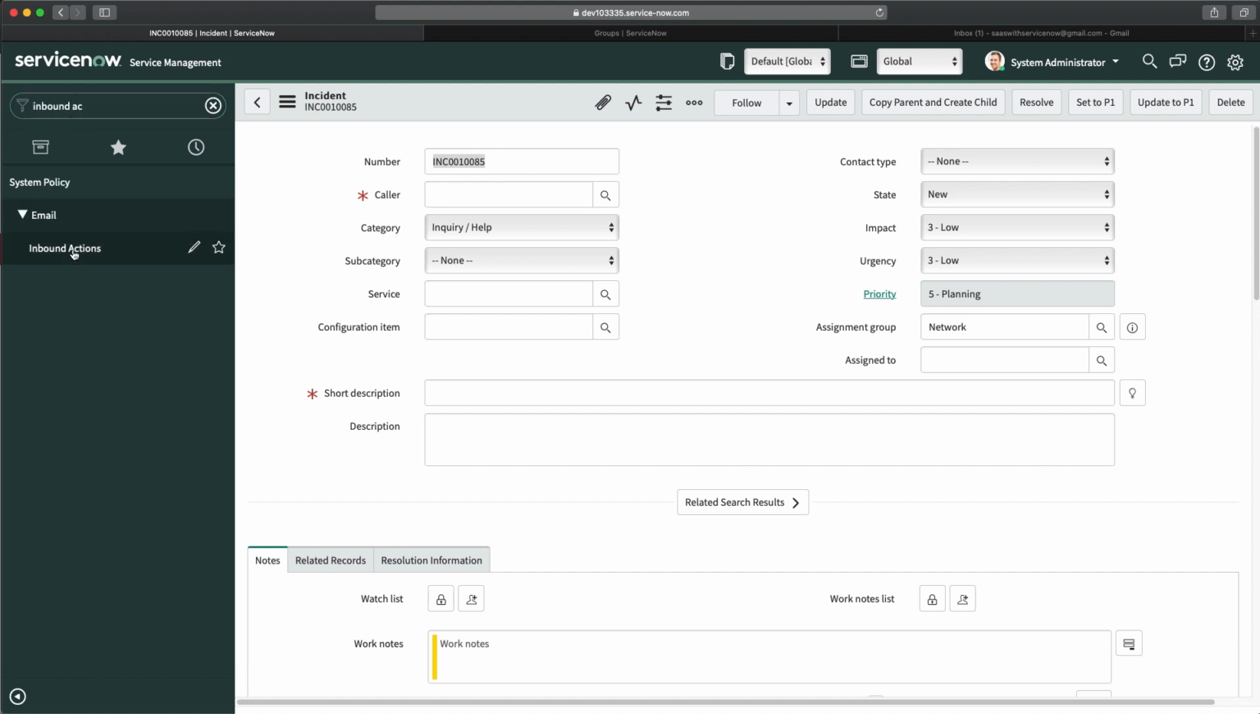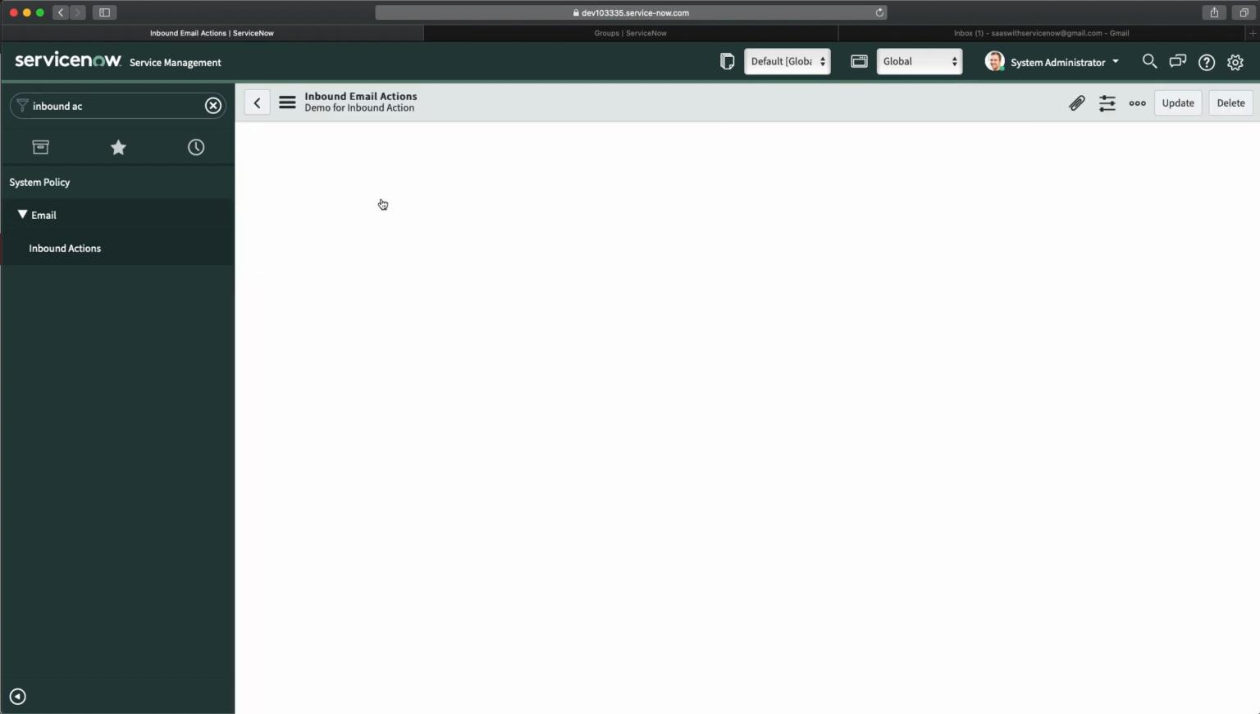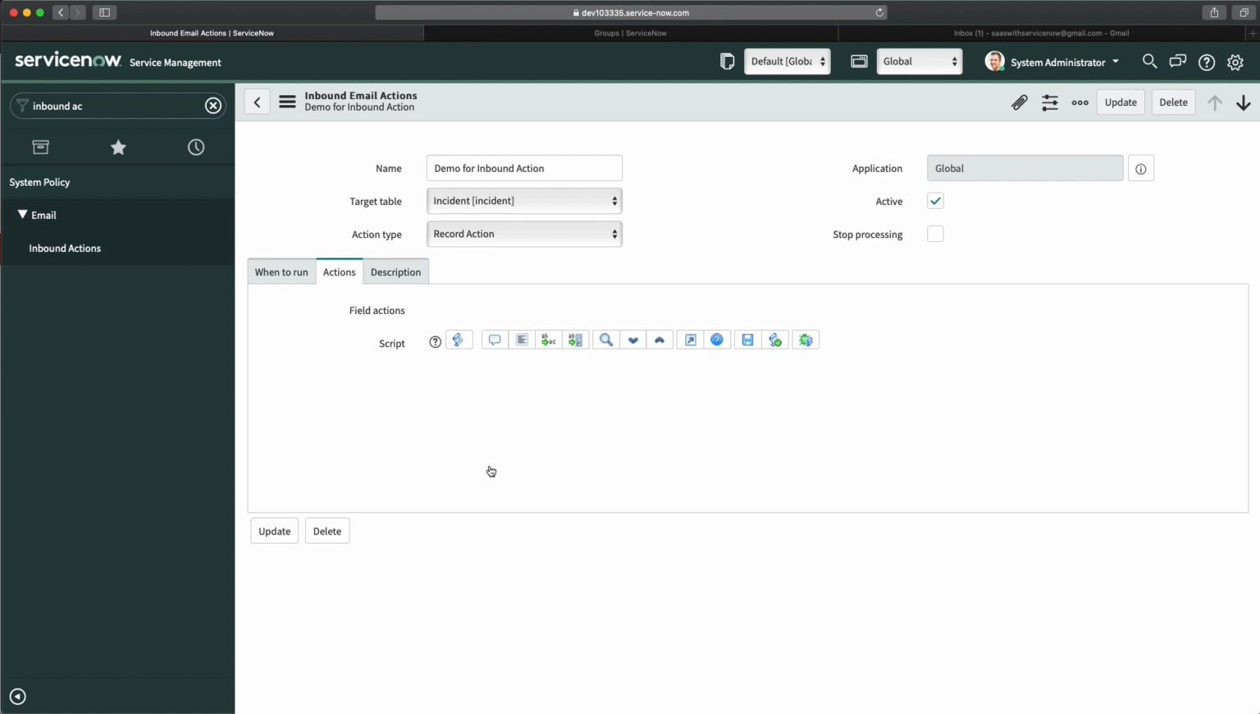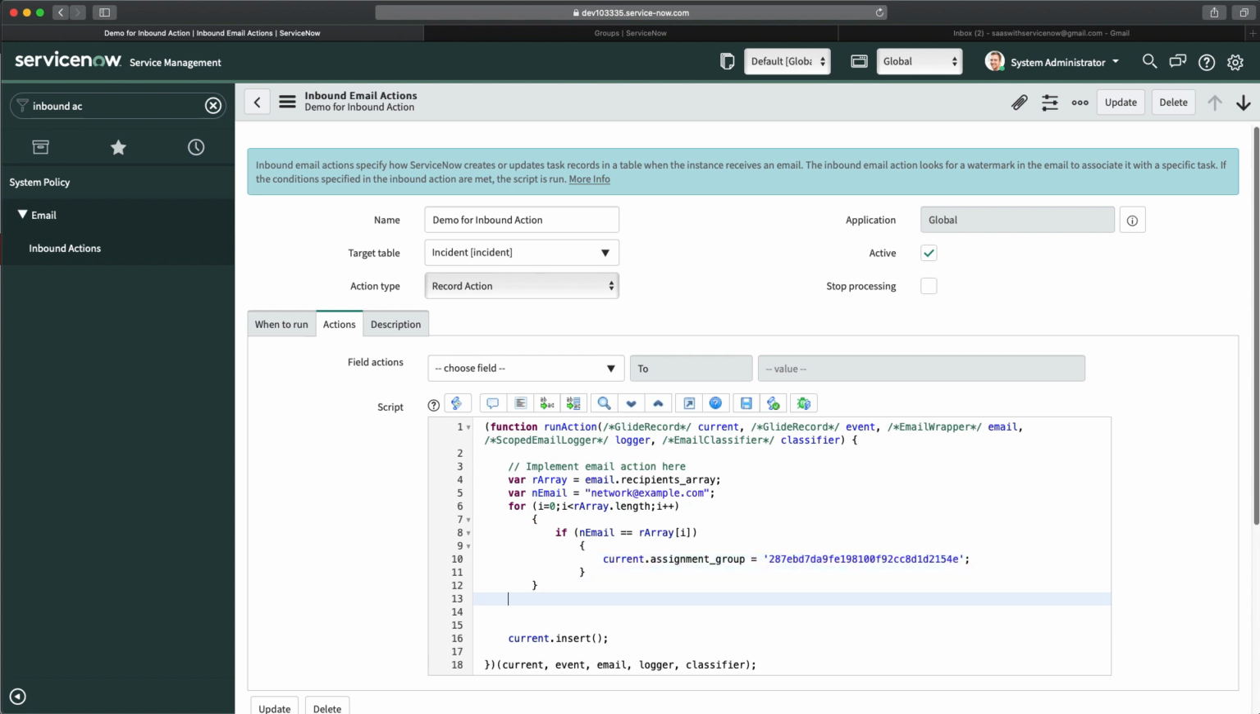So I will go to inbound actions, the same inbound action. And what I will do is come over here and mention current dot caller underscore ID equal to email dot from. Now from will be the sender's email address, the email address of the sender. That's something you can capture and store in email dot from. So in that case, I will save it.